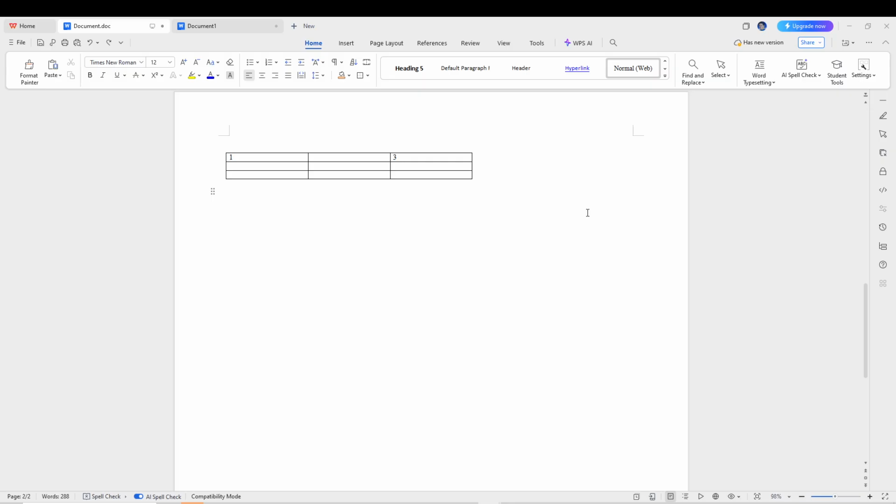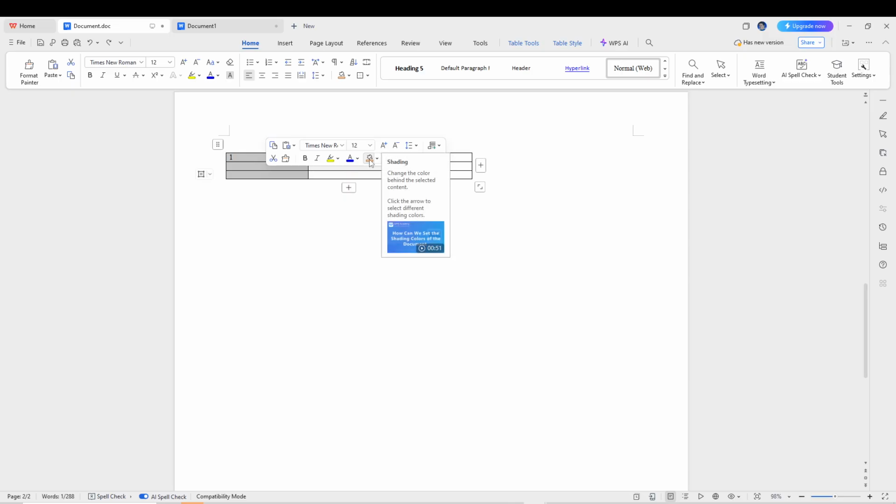professional and clean. To begin, open your table in WPS Office and decide which row or column you want to highlight. Start by selecting the entire row or column. Once the selection is made, right-click to access the formatting options. In the menu that appears, look for the shading option. You will notice a small drop-down arrow next to shading. Click this drop-down to reveal a selection of colors that you can apply to your selected row or column.